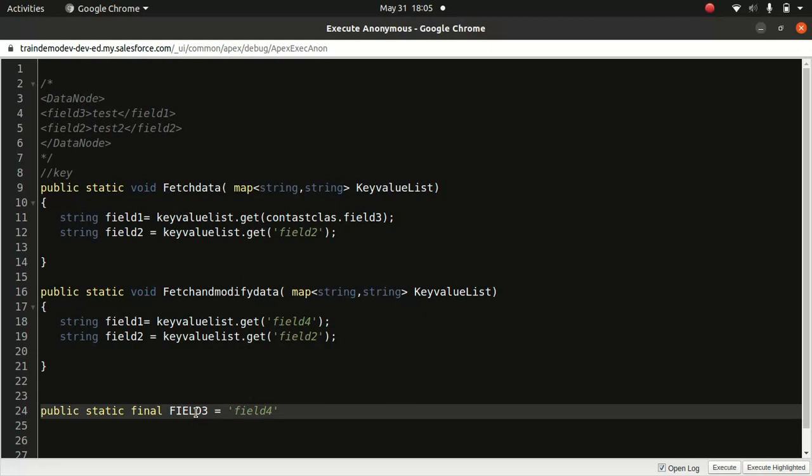That's it. So whatever the field value changes to, or let's say field three changes to field three three, you don't have to change this field three. All you have to change is the value here. So you're changing at one place.